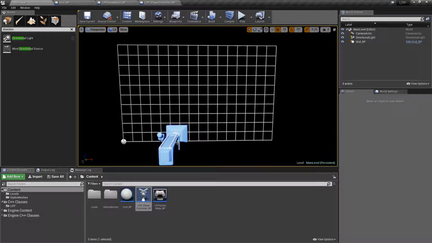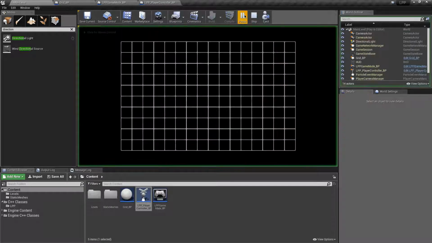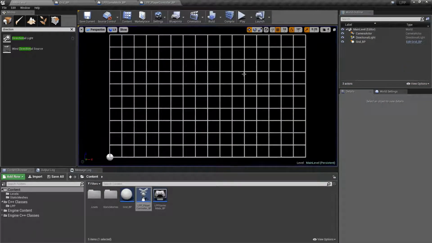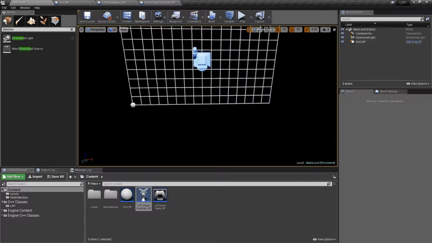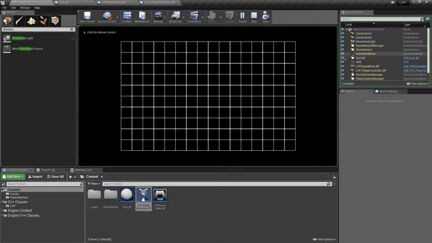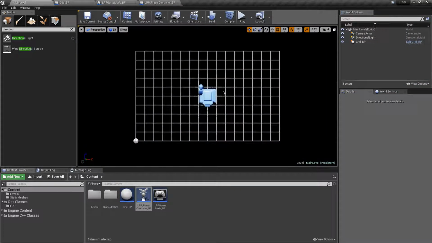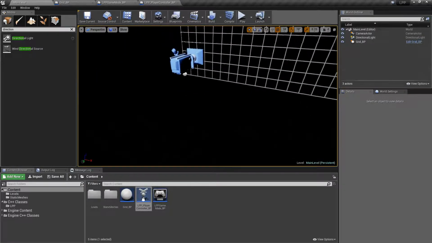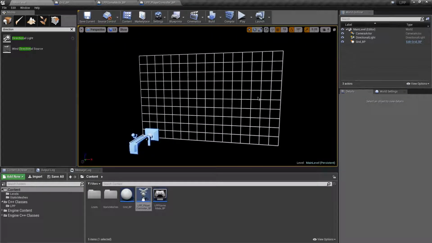And so that's the camera in the correct position. The player controller will spawn in an instance of the player controller. See, it spawns in at runtime. So we can use the player controller to receive input. So we'll work on that now.